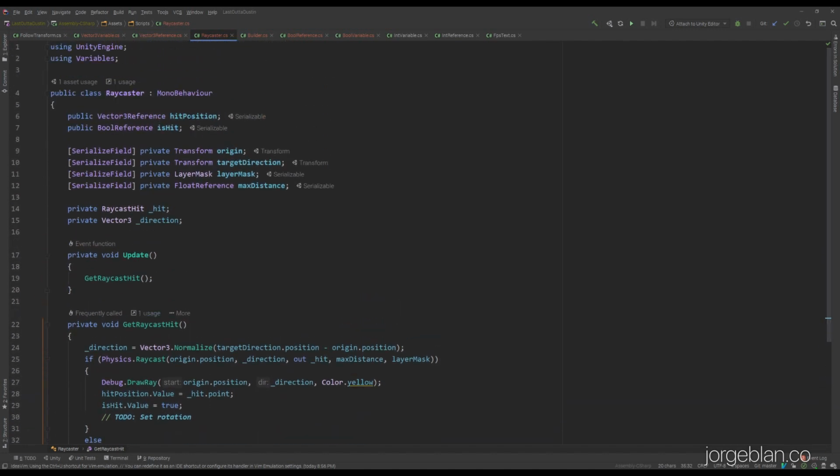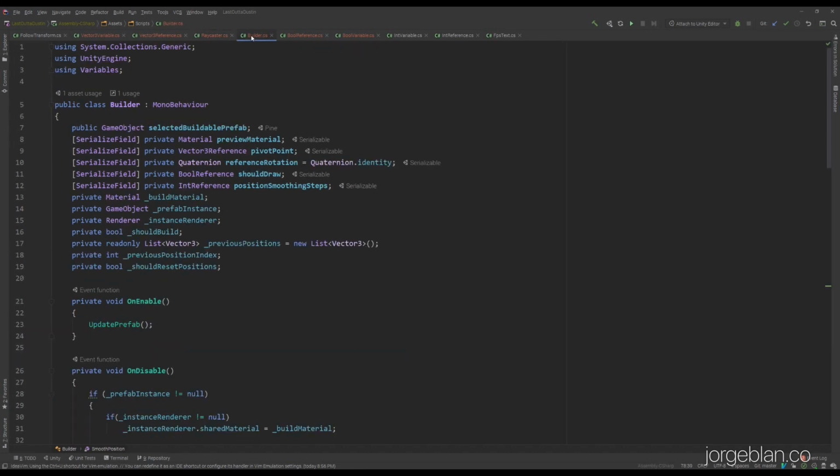The cool thing about this is that out of this raycast, we get two scriptable objects updated, the hit position and the isHit, which we end up using here in the builder. This one is a bit more complicated, but let's just quickly go through it. We have a prefab here that we're choosing. In the example, we're using the pine. Then we have the preview material that I showed before, this transparent material that we're using so that it's obvious that it's a preview. Then we have here the vector 3 reference.